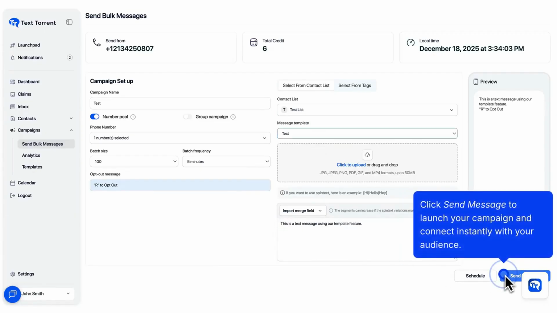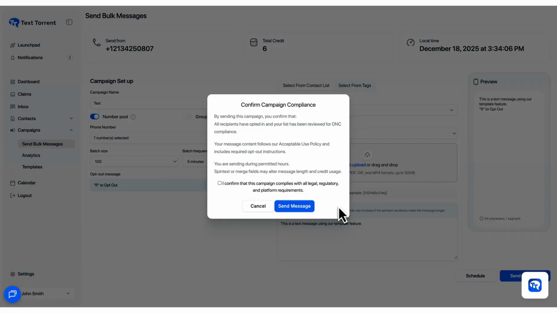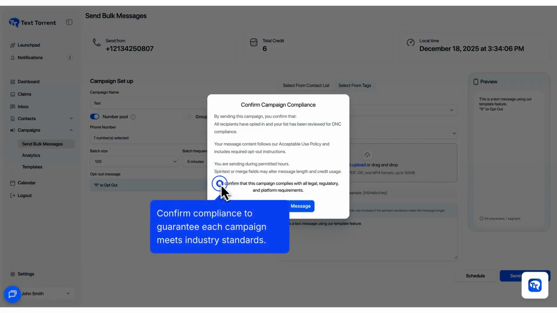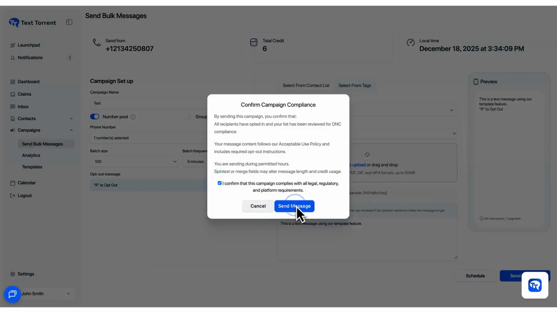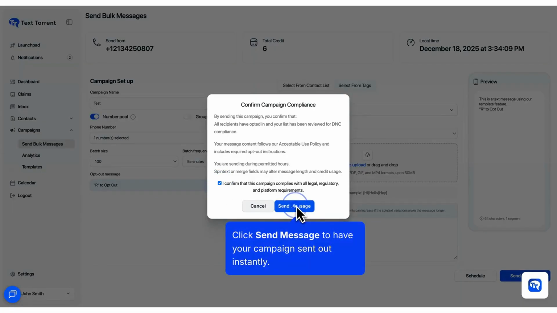Click Send Message to launch your campaign and connect instantly with your audience. Confirm compliance to guarantee each campaign meets industry standards. Click Send Message to have your campaign sent out instantly.